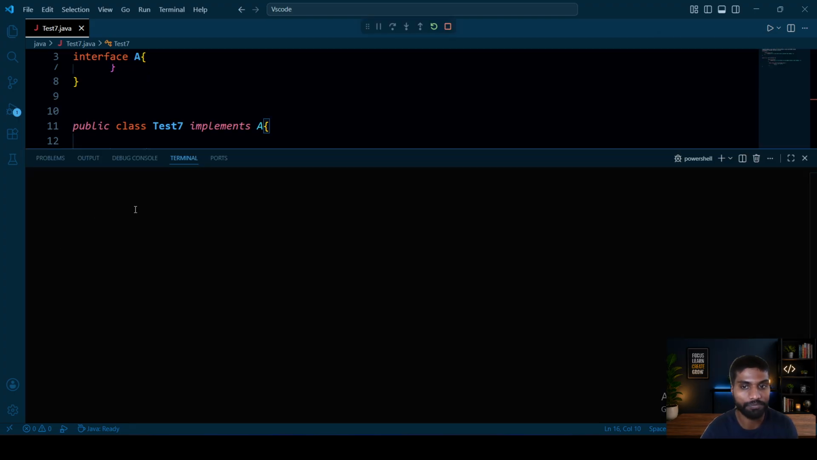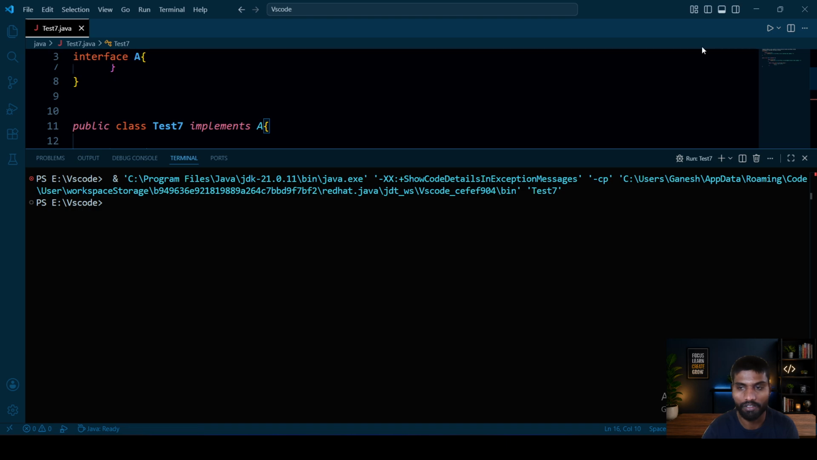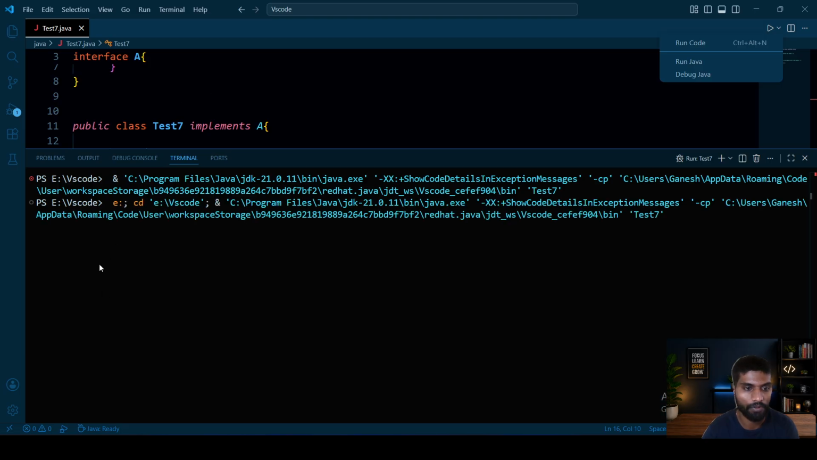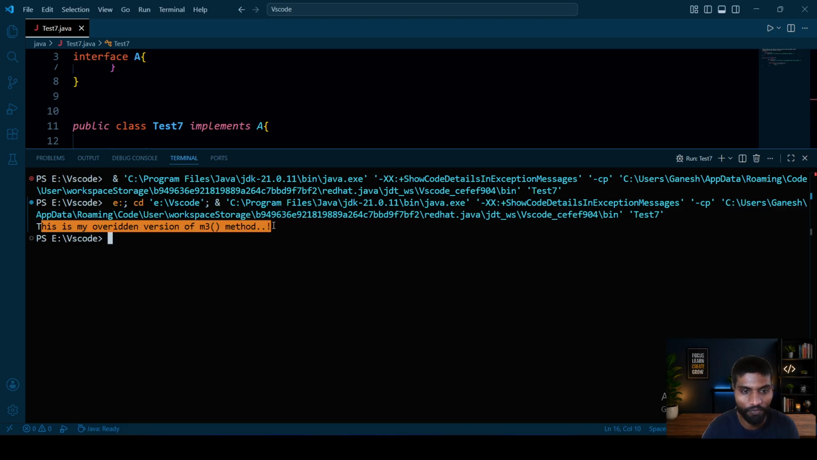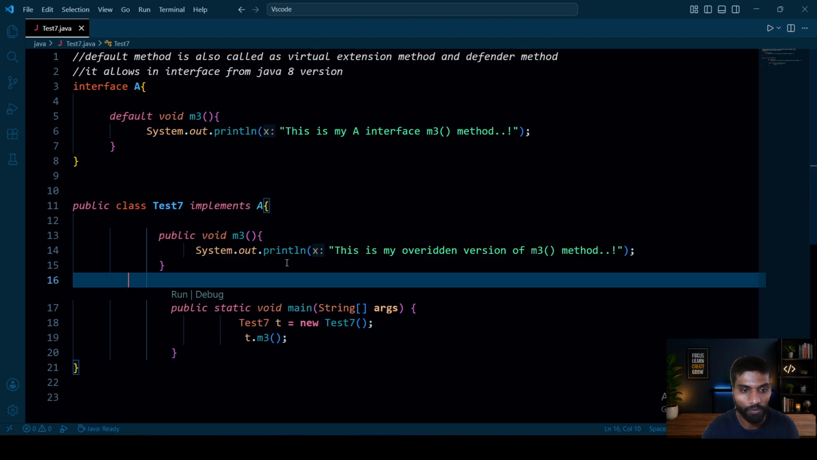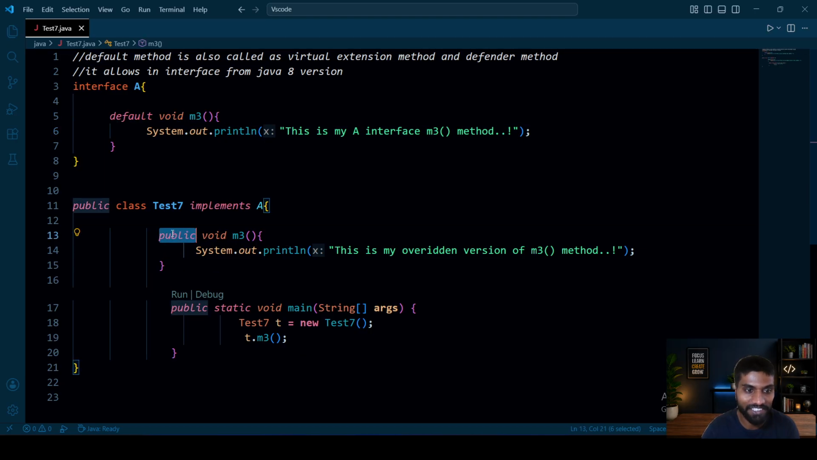Just look at Test7. Okay, it will take some time. Okay, I will run Java again. This is my overridden version of A m3 method. Yes, we can override, but remember this point: we can't write the default keyword as it is here.